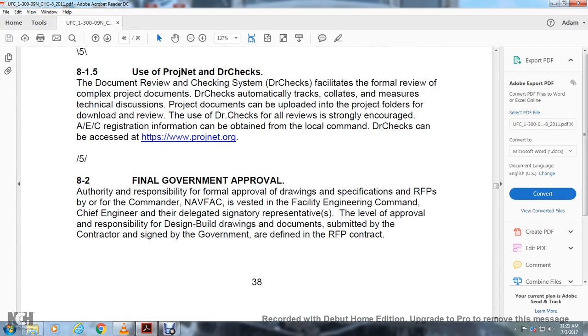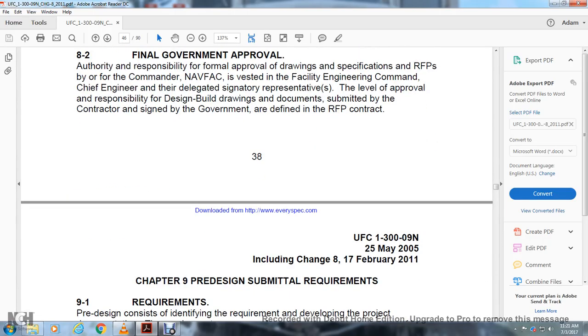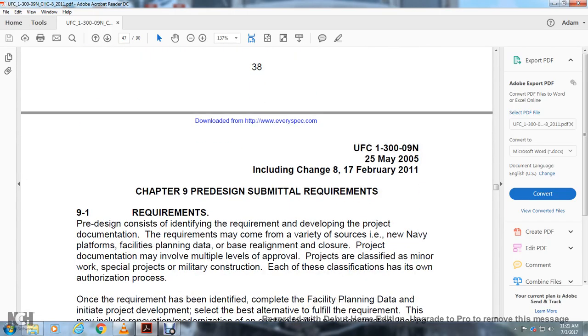projnet.org. Final government approval. Authority and responsibility for formal approval of the drawings, specifications, request for proposal, and other documents of the Navy FAC is vested in the facility engineering command chief engineer or delegated signature representative, through the letter of approval. The responsibility for the design, building, drawings, and documentation submitted by the contractor is signed by the government and is defined by the request for proposal contract. Chapter 9, pre-design submittal requirements.